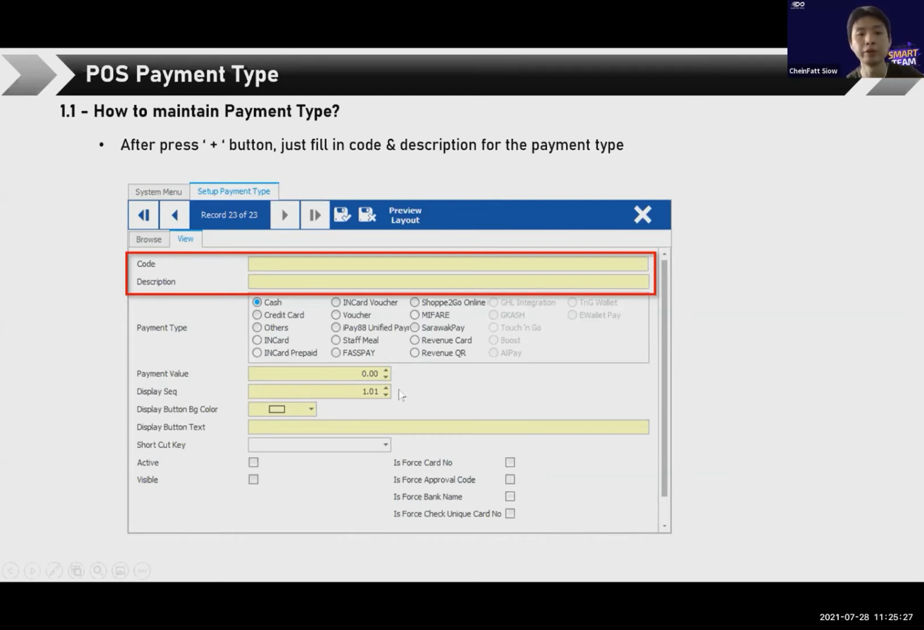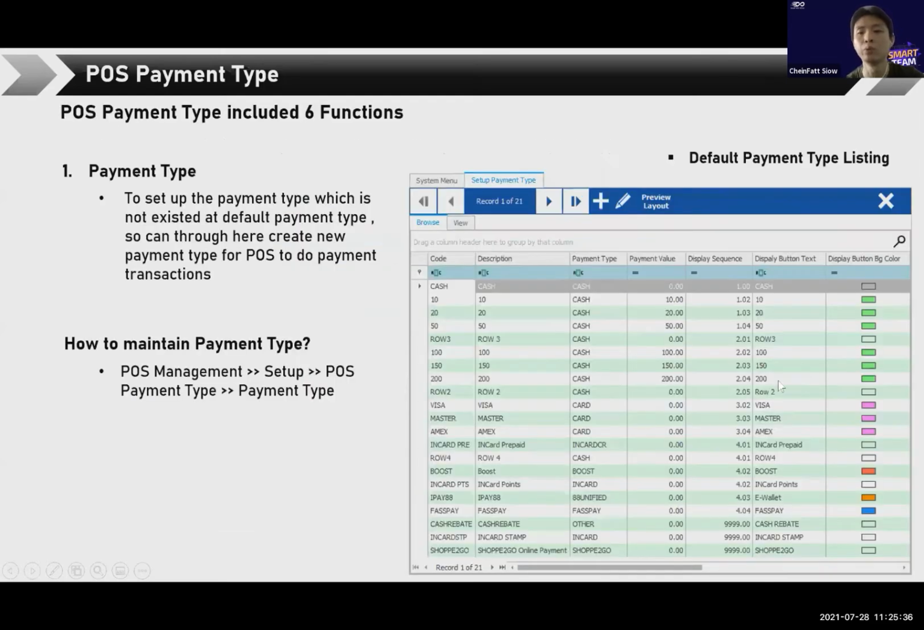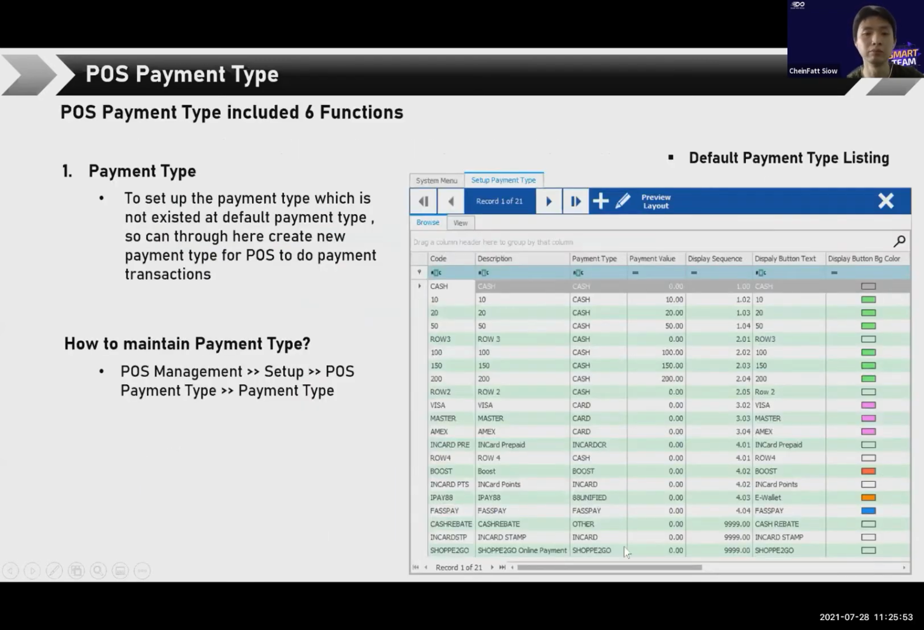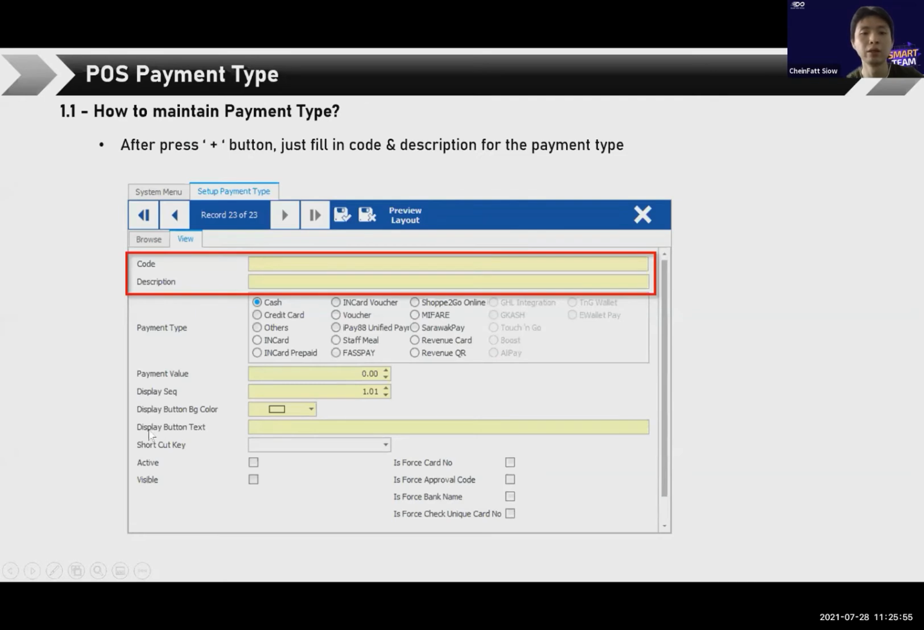Then the display sequence. Here you can simply put in one digit, because this one will not be reflected on your POS system. We have another setting that will reflect the display sequence for the POS; I will show it later. Then for the display button, you can put the background color you want, and the text you want to display on the button.